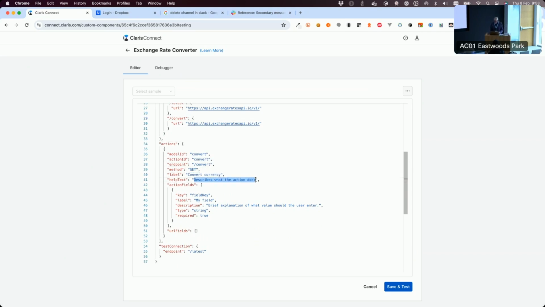And the help desk, what does this action do? Converts currency. Now you can see here that we can now set up a series of fields that we can use in order to get the data that our connector is going to need. So we start off with a key which we're going to call from. What label do we want to give that? We want to convert from currency, and description in here, starting currency, that's the type, and it's required.